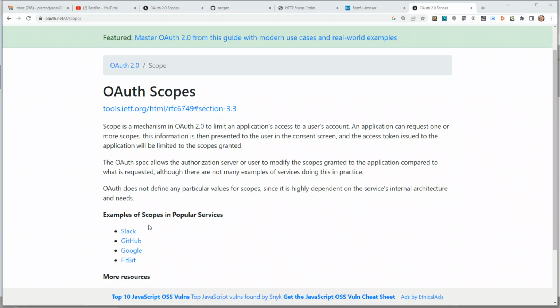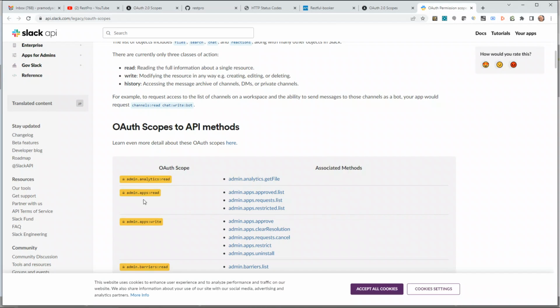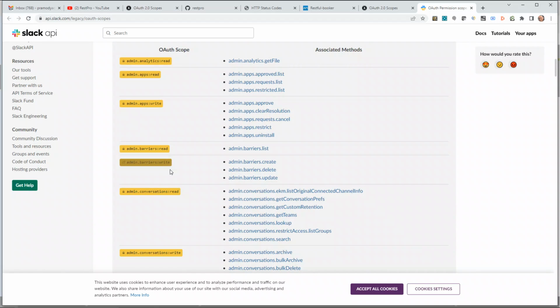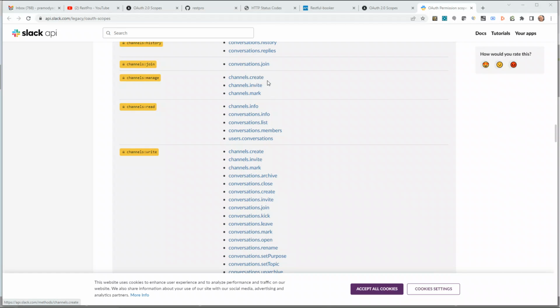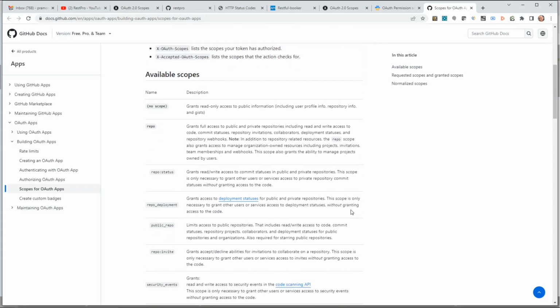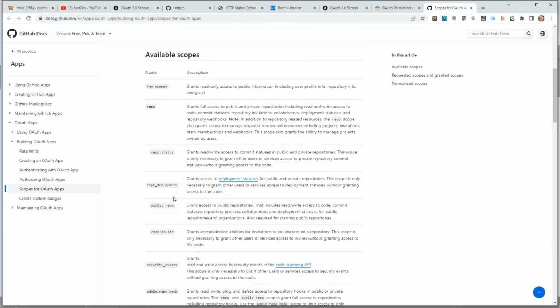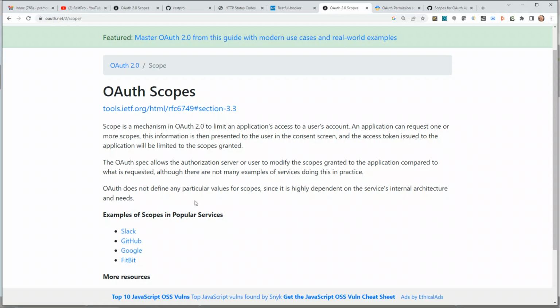To give an example, if we open different applications, for Slack, we will see that the values of scopes would be something like admin.apps:read, admin.barriers:read, read, write, manage, join, invite, mark, etc. It's a very different syntax. And if you look into GitHub, the scopes are more like repo:status, repo:invite. So there is no typical standard that you can use, and as it specifies, it really depends on the application's internal architecture and needs, and everyone can define their own scopes.